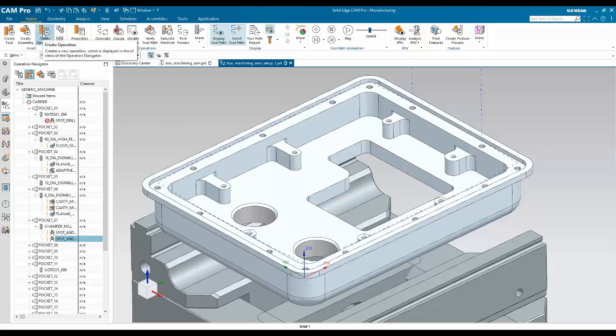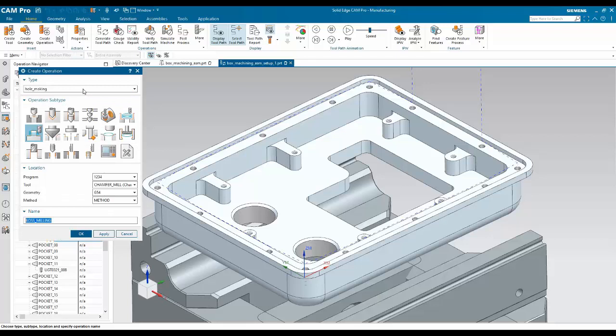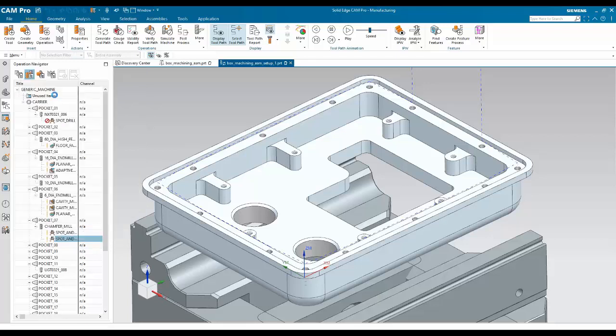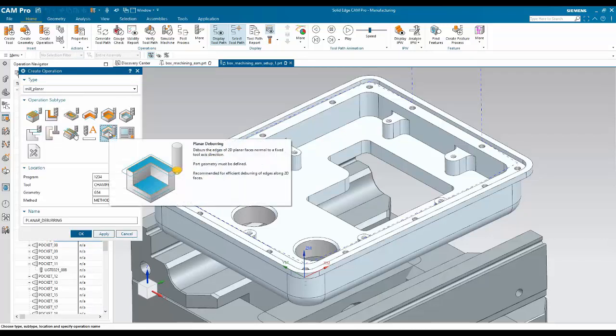Finally, what we want to do is chamfer the part. So let's go to create an operation. Let's go back to mill planar. Let's go to chamfer planar deburring.